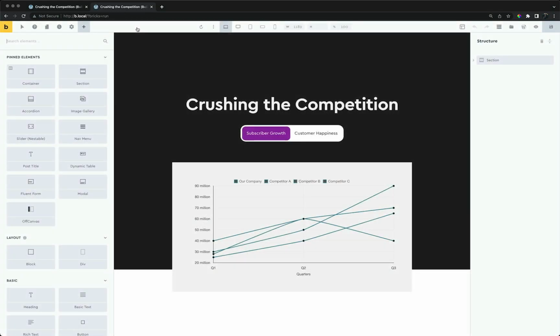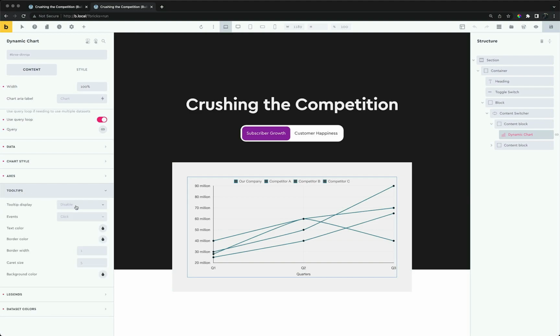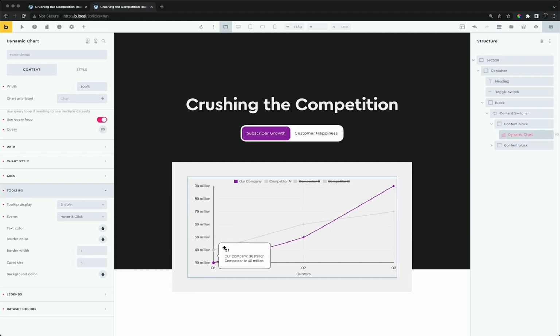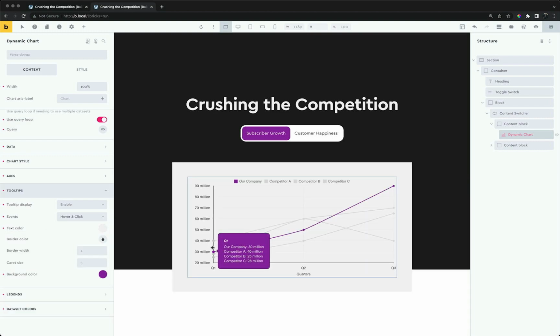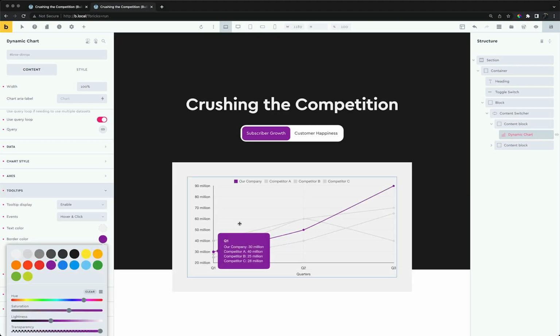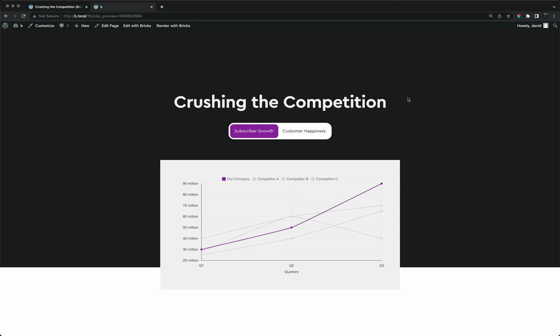Let's add tooltips for the line chart. The tooltips will adapt to show only the active datasets. We'll change the color to match the active switch. And there we have our interactive chart showing off our company data.